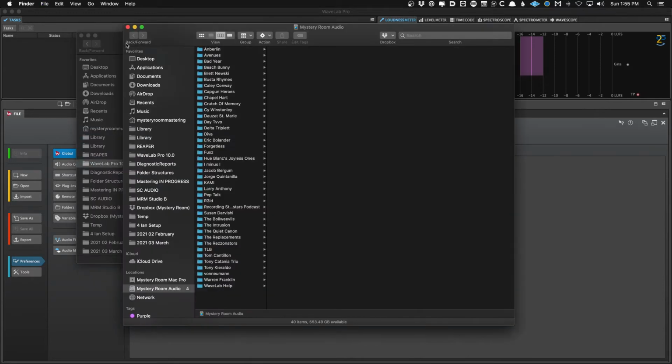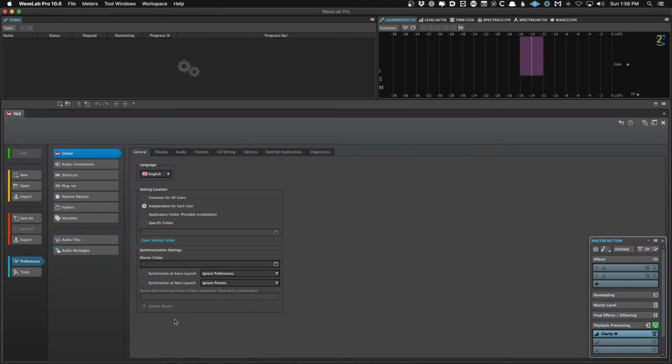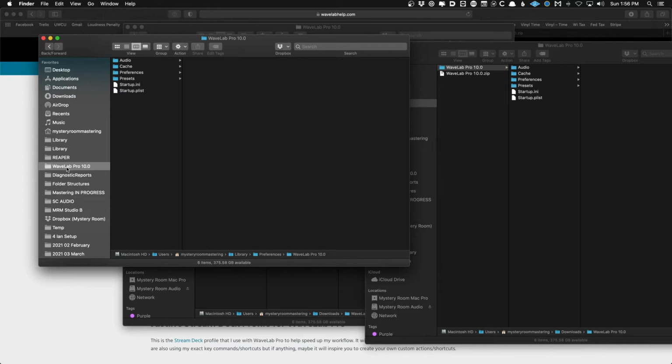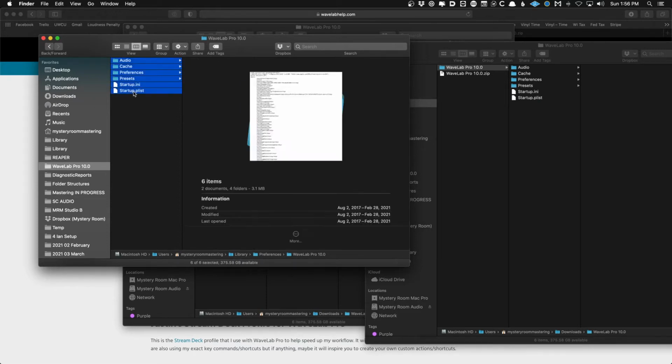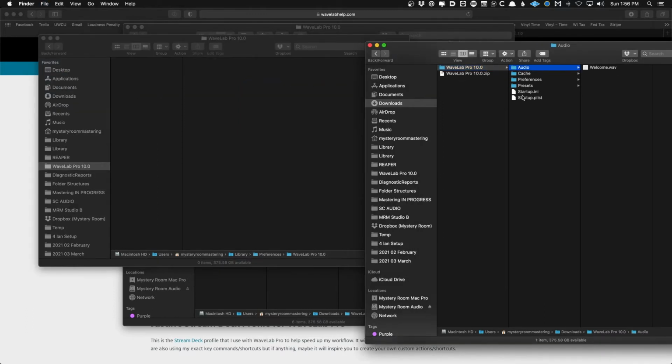So let me open up side by side here, the downloads. You basically want to take some or all of my folders and files and bring that over to your folder. Now, I do suggest quitting WaveLab while you do this. So I've just quit WaveLab. And so, for example, on the left side, this is my actual preferences folder, as you can see by the path name. You could delete all those and simply drag my preferences over.